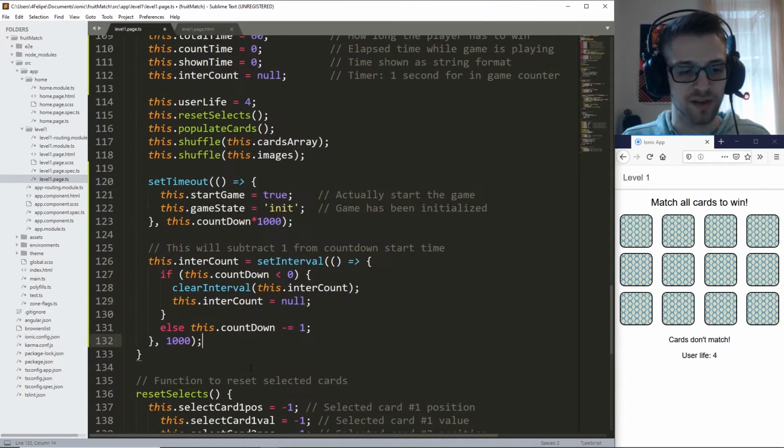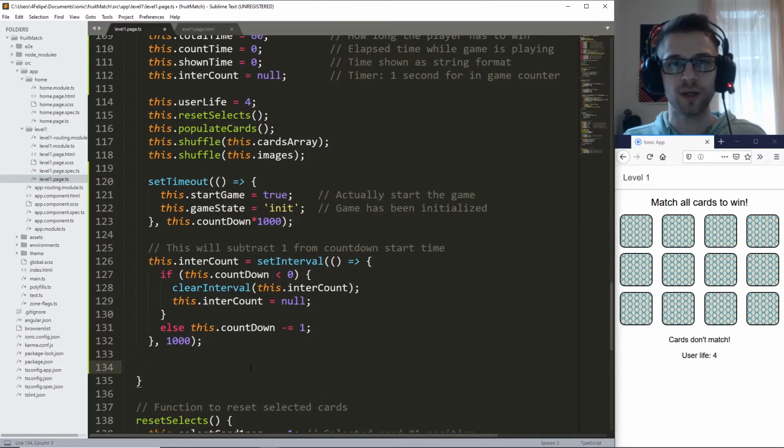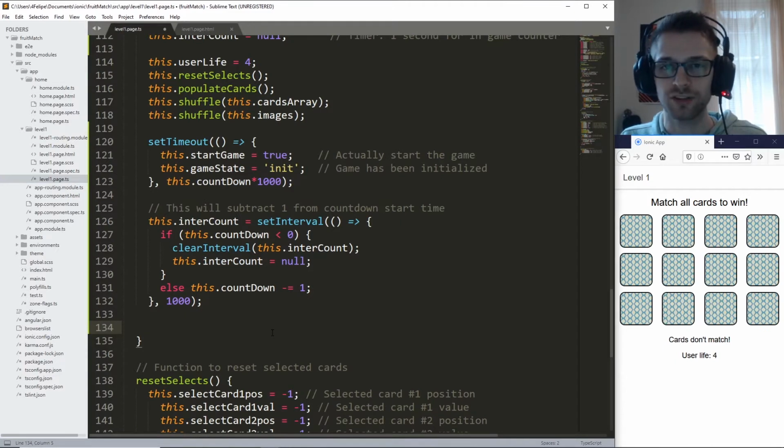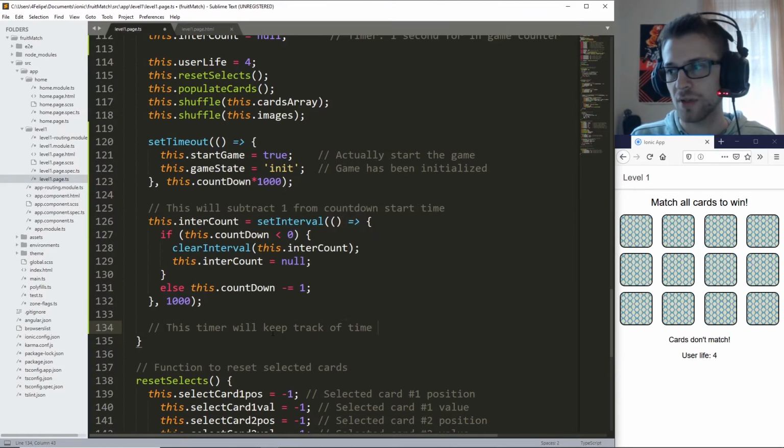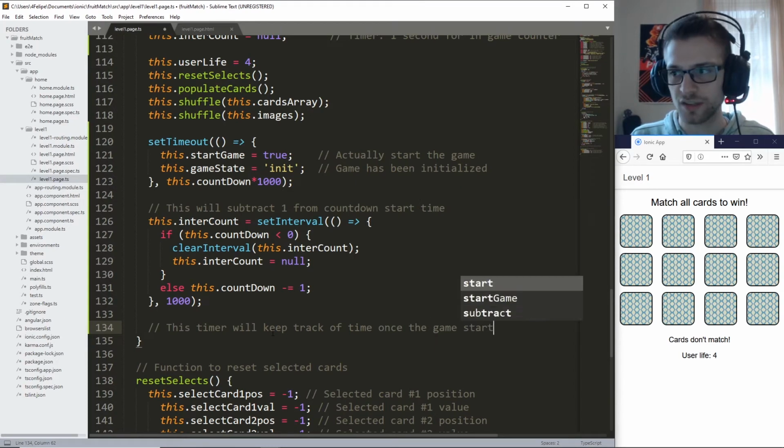just to be safe, and we need one more timer, and this last timer will be the one to keep track of the 60 seconds the player will have to complete all the cards. So let's leave a comment for that here. Track of time once the game starts.